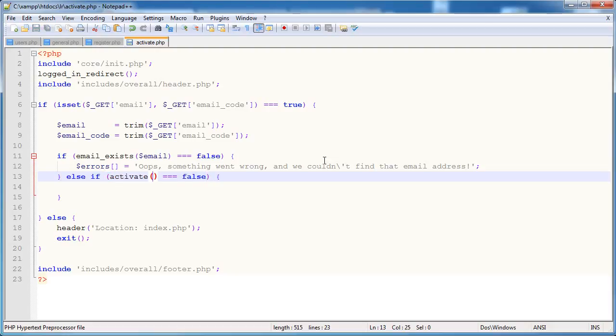and what do we want to pass to this activate function? Bear in mind we haven't created this yet. We want to pass the email and the email code, and this activate function will pick up the email code, and it will go ahead and activate our user's account. If it successfully activates, it will return true, otherwise it will return false.